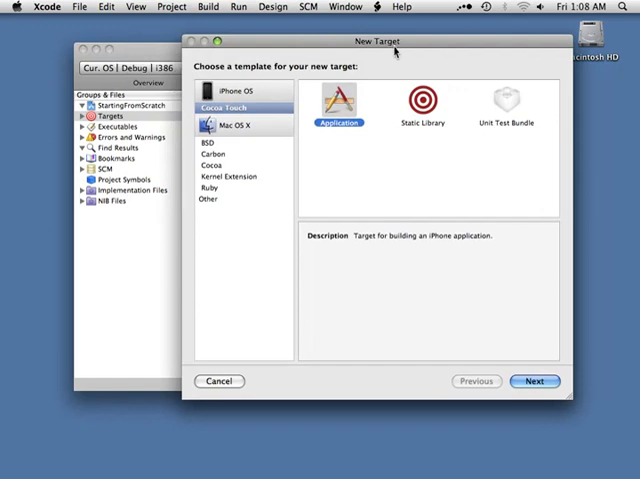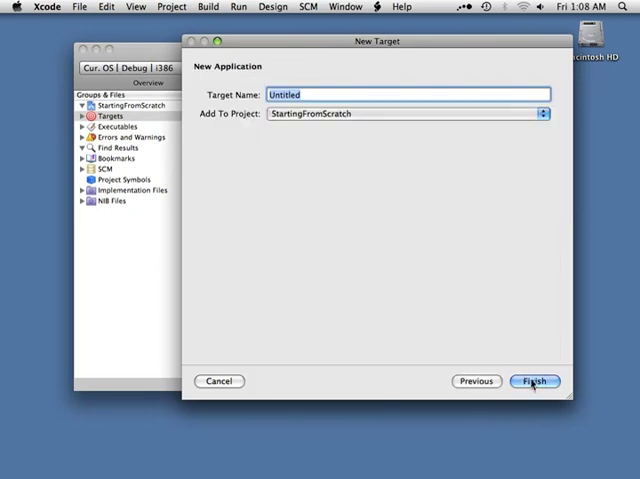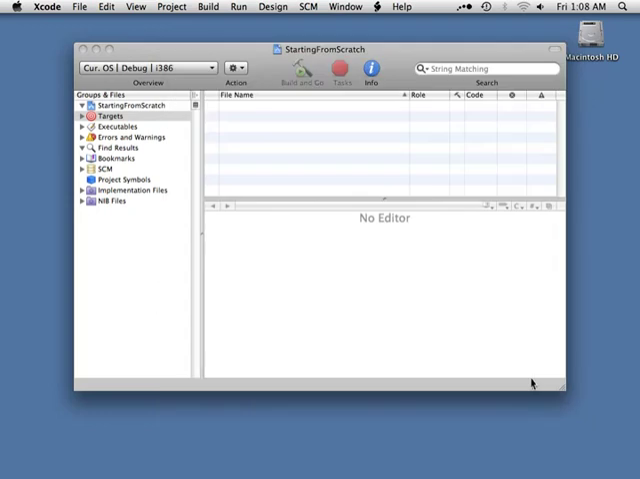Now, I'm not just grabbing a regular iPhone template, because having these guys set up and getting a property list set up in just a second is not going to enable me to suddenly compile and run and have an application. There's still a lot of stuff that needs to take place here over the next few videos. So with the Cocoa Touch application selected, let's go ahead and hit next. And for the target name, what I'm going to do is just set it to the same as my project name. So Starting from Scratch, like such. And let's just go ahead and hit Finished.